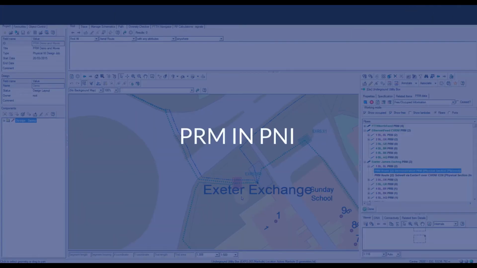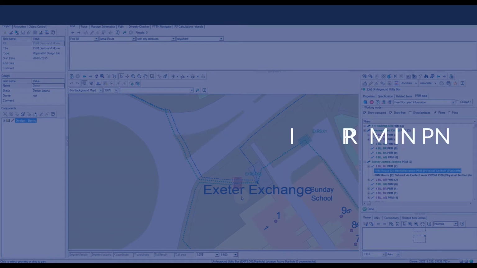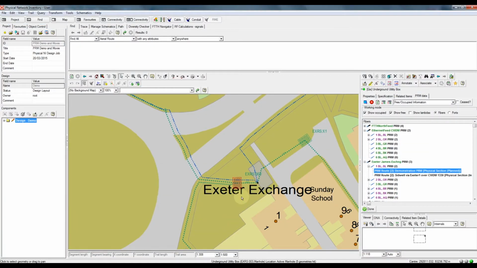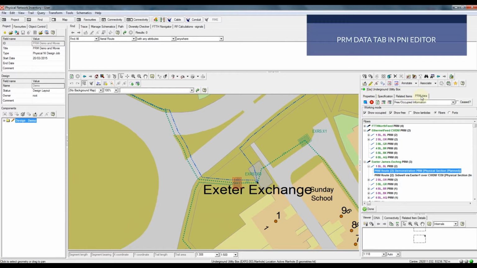Now let me show you how PRM data can be found in PNI. PRM is integrated with PNI and provides convenient tools to get as much information as possible in PNI. Here you can see that this manhole has been selected. Each PNI element which can be occupied somehow by the fiber network receives an additional PRM data tab in its editor.